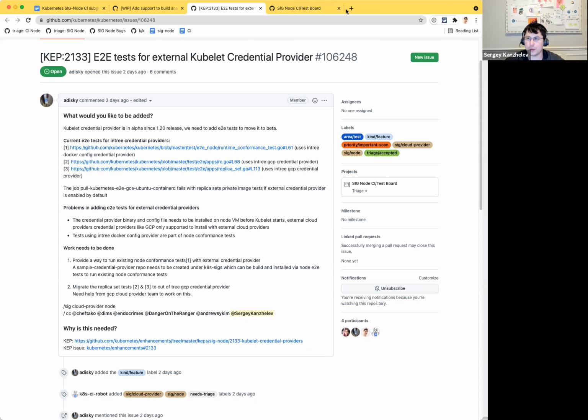Yeah, I think there is another pull request adding the ability to override the cloud provider. Somebody is working on that. Yeah, I will need to read more about it. Until we figure this out, we cannot move the KEP forward. It will stay in alpha without any tests.